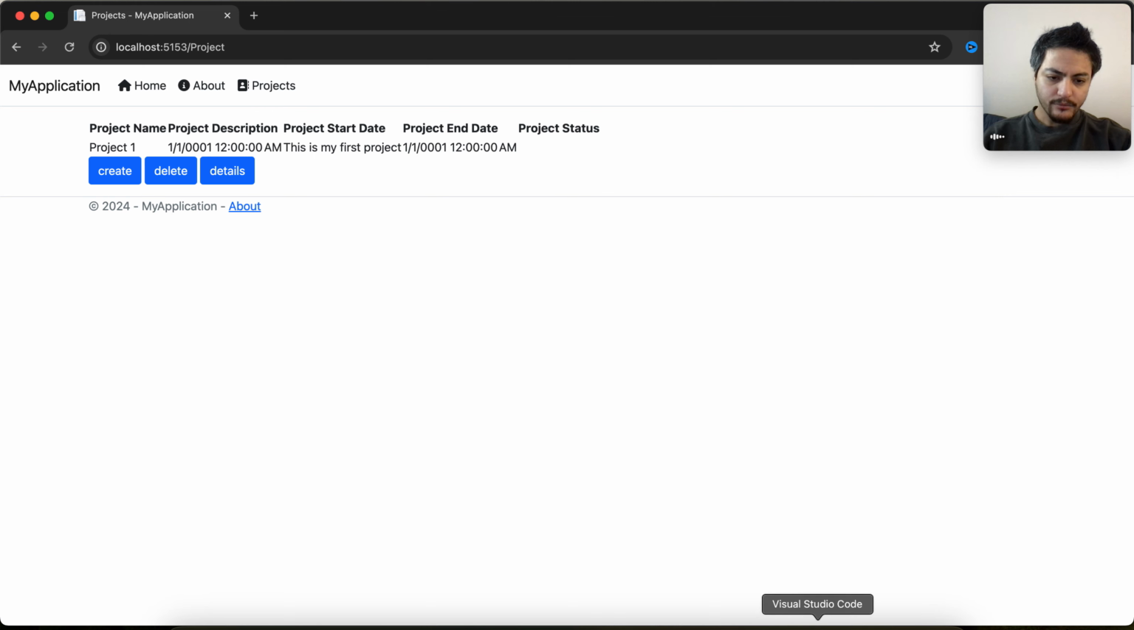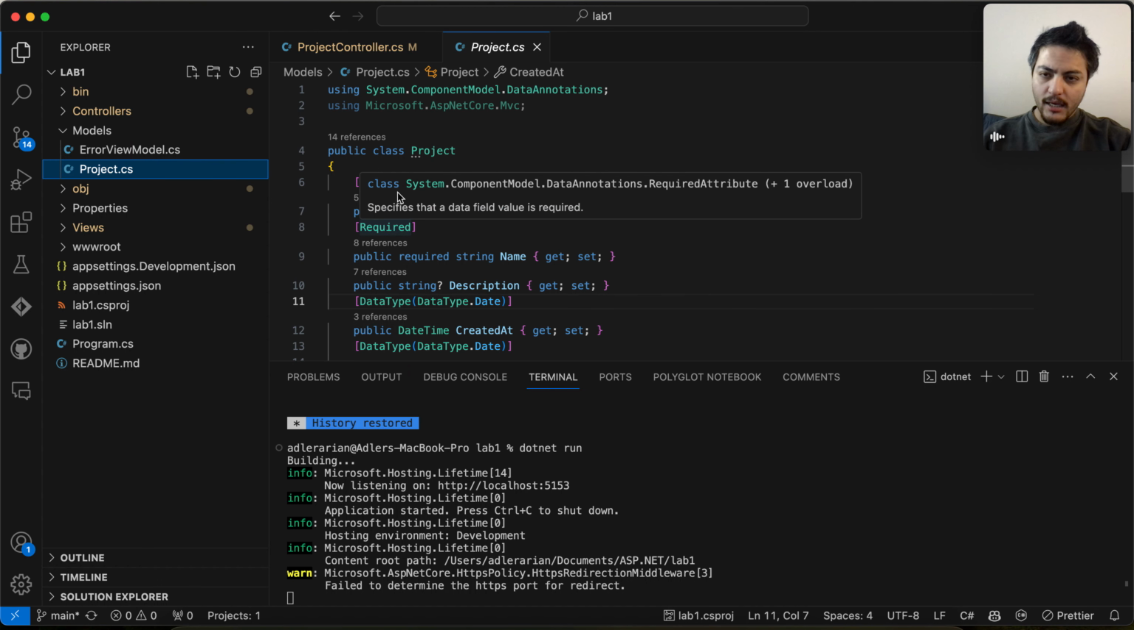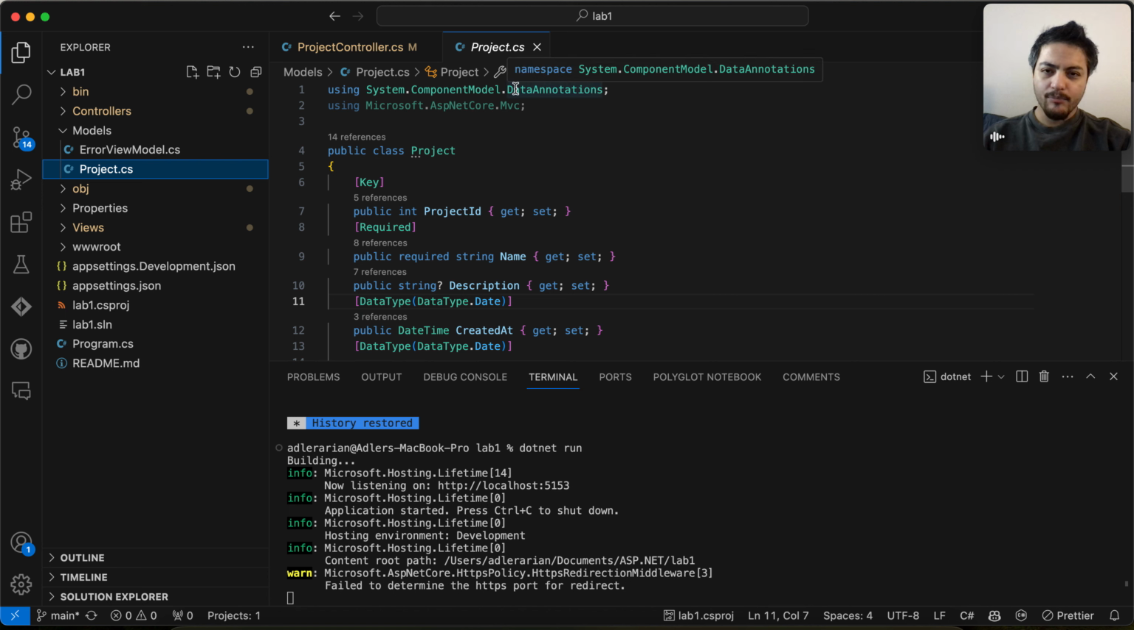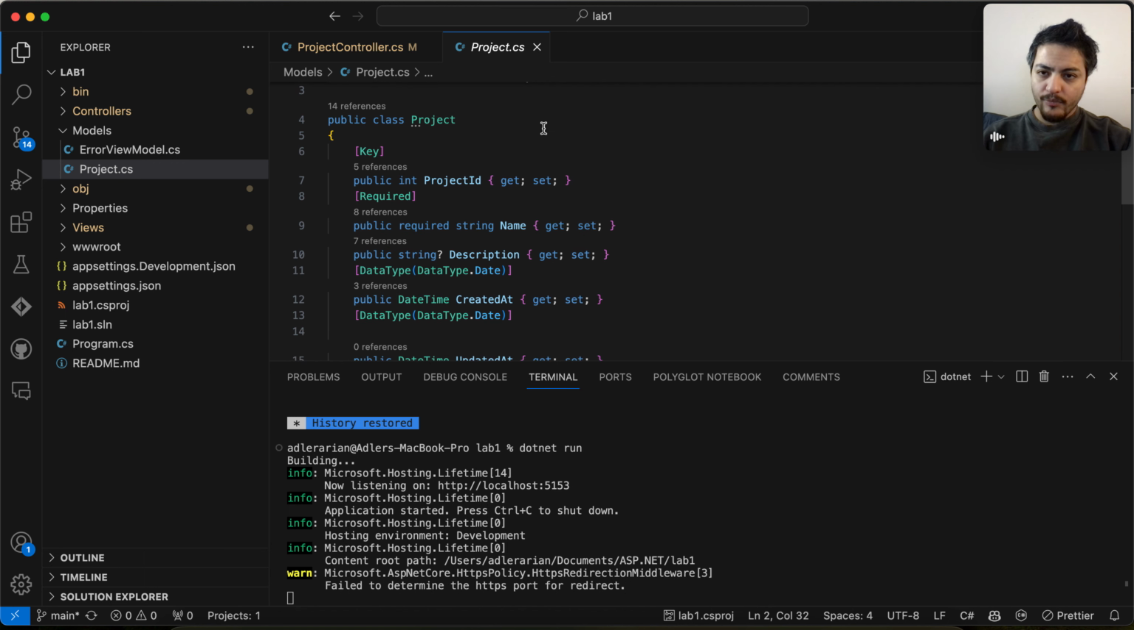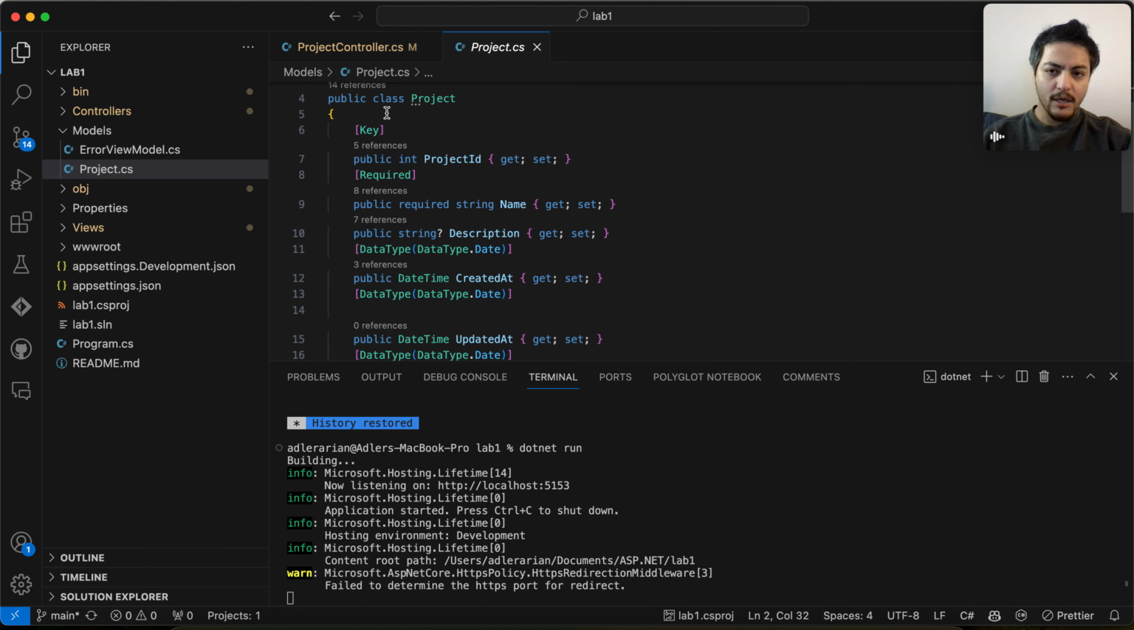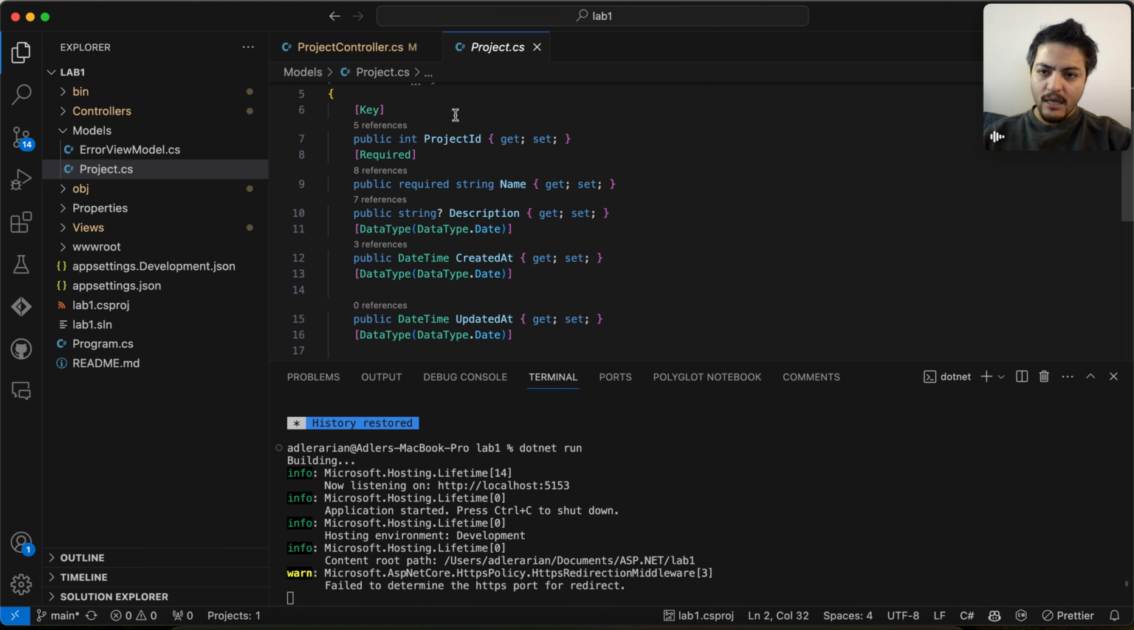And here, as we see, we are first also using the namespace for data annotation to add a layer of security for validation, and also calling the MVC namespace. So here we start creating our project table.